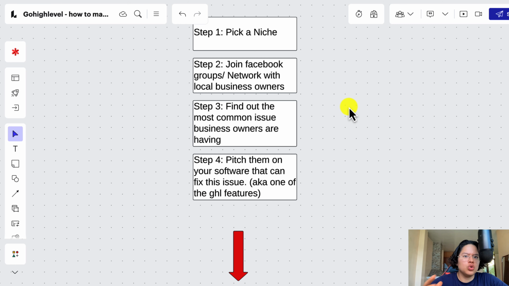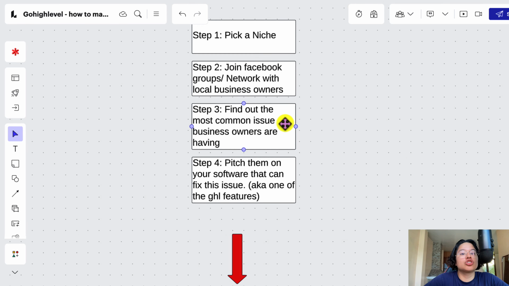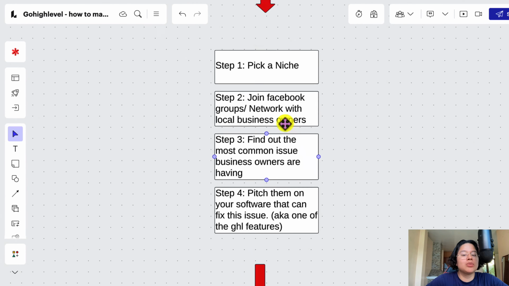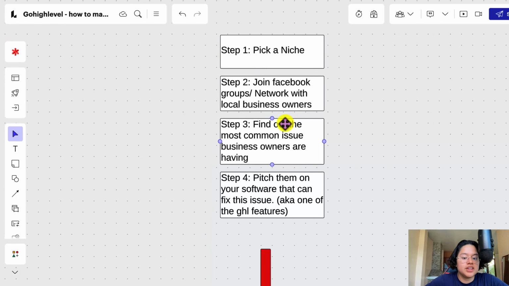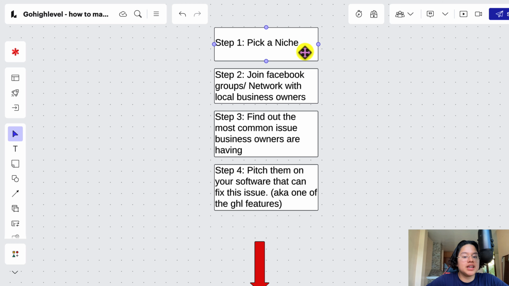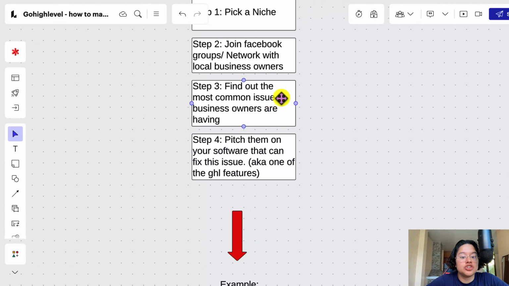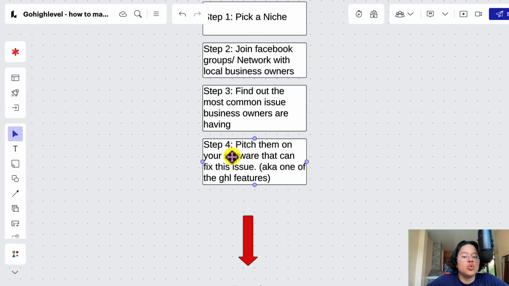Is it that they're all over the place, they've got a lot of people calling them, and they don't have a way to manage which campaign is working better? You can help them. Your software has the features and tools, so you'd be able to set that up for them and charge them $99 a month, $200 a month, whatever the case is. So first, you pick a niche. You join Facebook groups and network with those business owners. You find out the most common issue they're having. Fourth, you pitch them on your software that can fix this issue, aka the Go High Level features can fix the issue they're having.